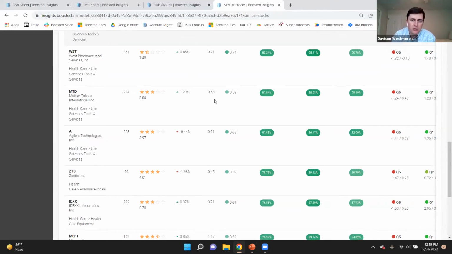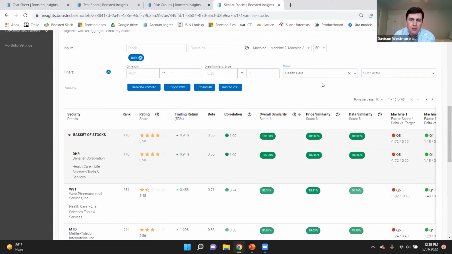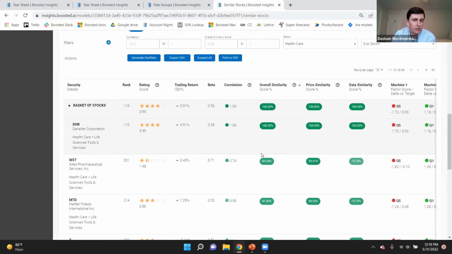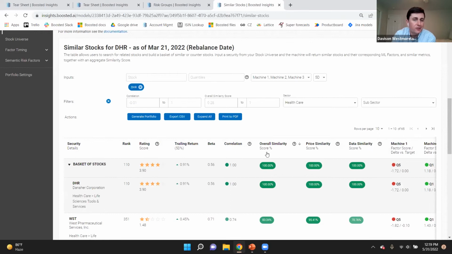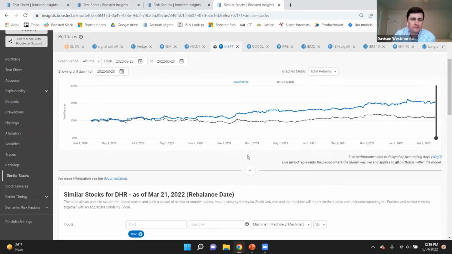Similarly here, we can also filter this by sector, by healthcare, and sort by overall, and we can see that WST is number 1 in healthcare, MTD number 2, and Agilent number 3. So not much change in this case. So yeah, that's another example there. If there's time at the end, we can do another one towards the end of the call.